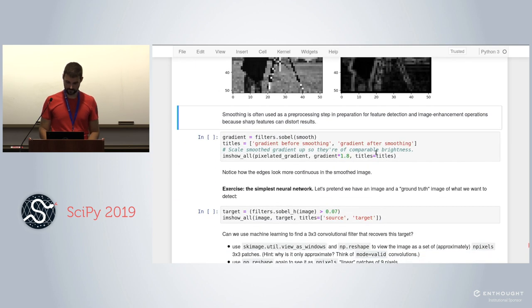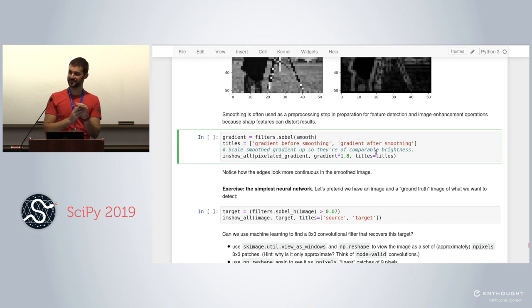Okay. Does anyone have a question about edge filtering in images? Did that make sense? See some nods? I'll take that as good enough.